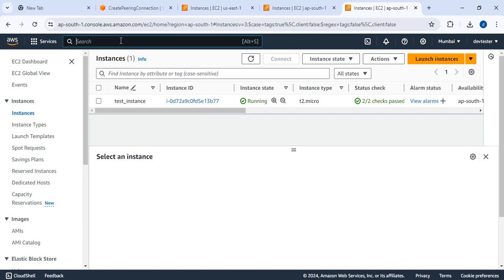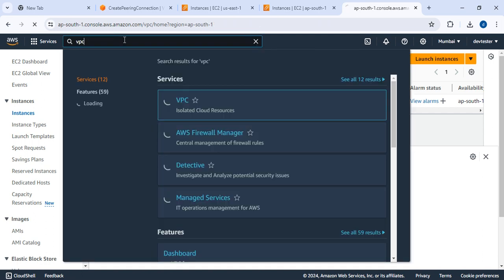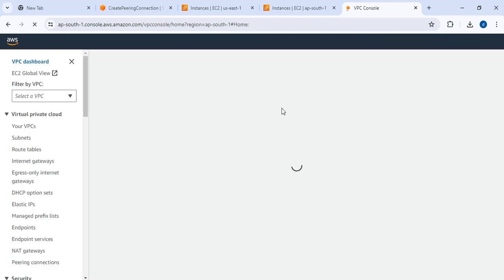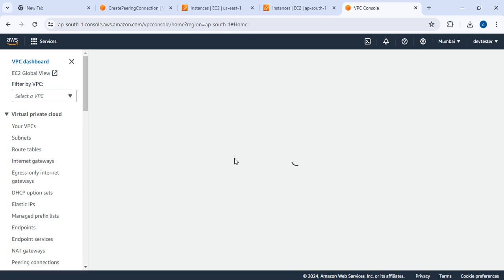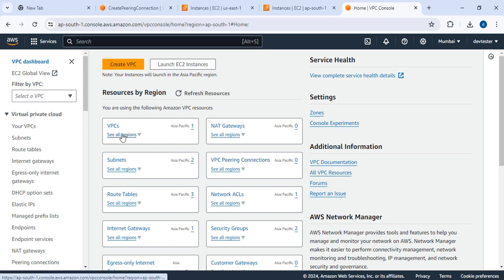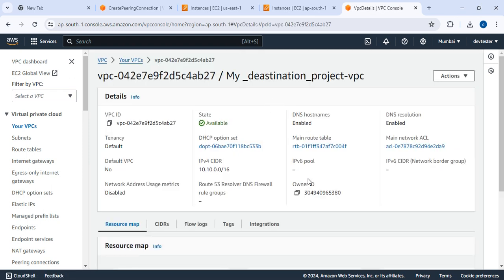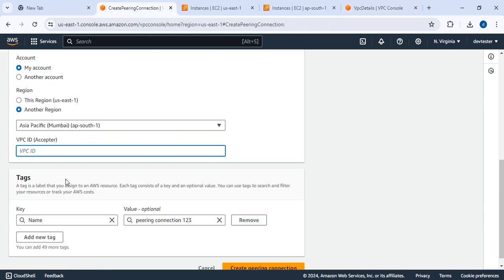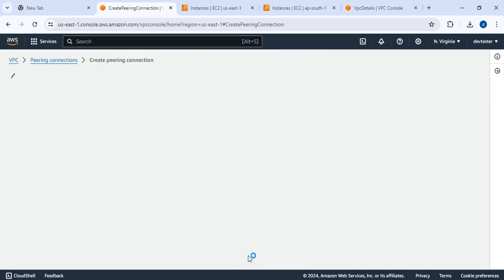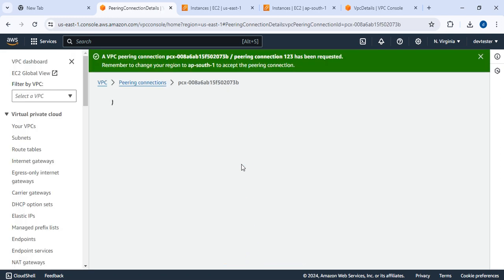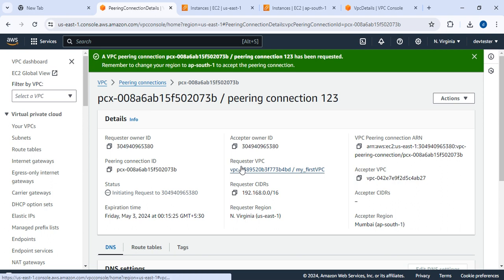Just go to the VPC in the Mumbai region. I have only one VPC, as I don't have any default VPC within this region. Just click on the VPC, open it, copy the VPC ID and paste it here. Okay, create peering connection.